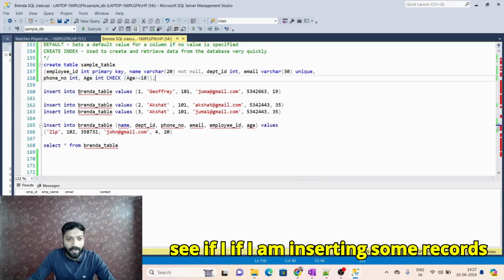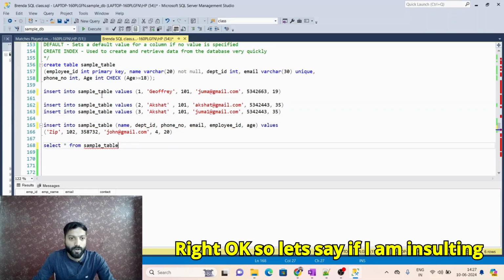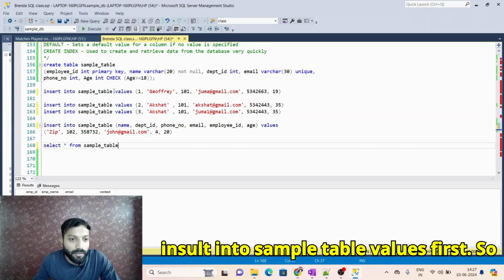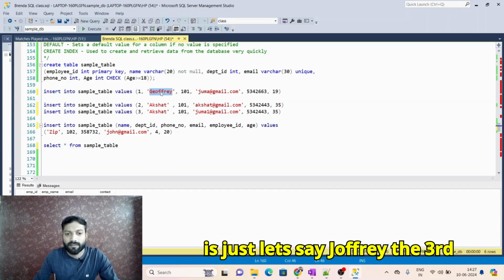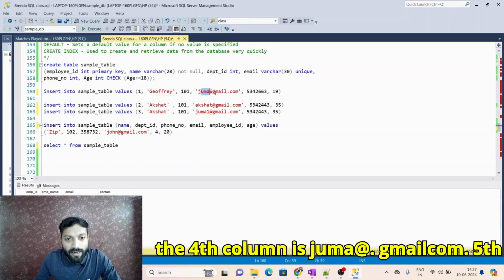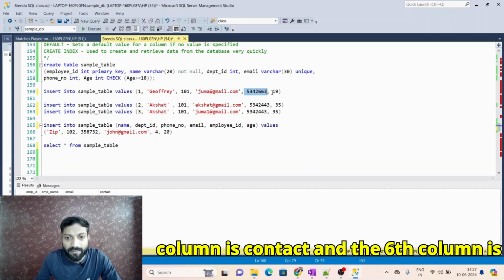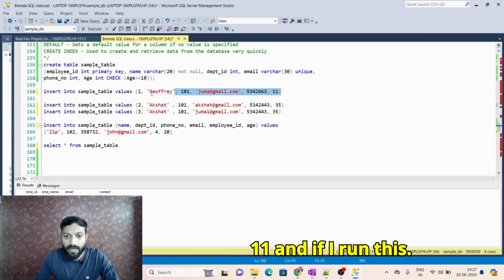Now let us see what happens if I insert some records into the table. Let's say I insert into sample table values: employee ID, let's say 1. The name is, let's say, Joffrey. The third column is department ID, let's say 101. The fourth column is juma@gmail.com. The fifth column is contact, and the sixth column is age. Let's say instead of 19, I put age as 11, and I run this.